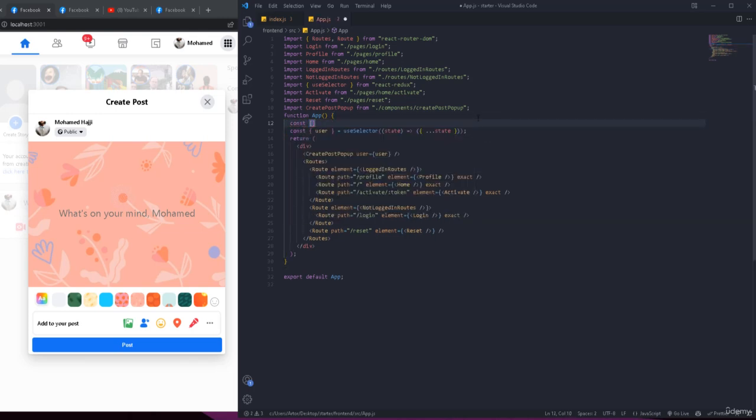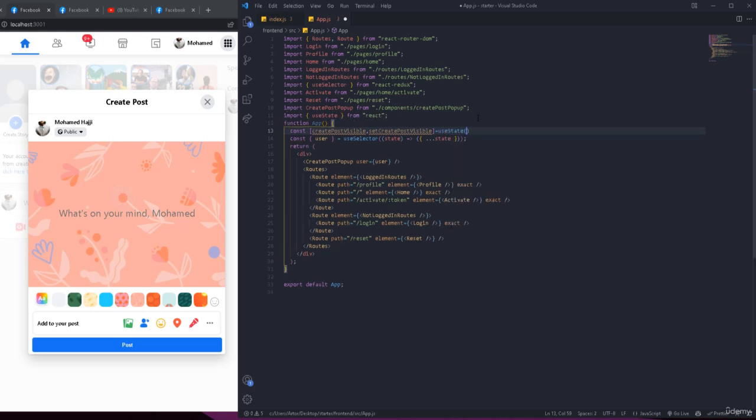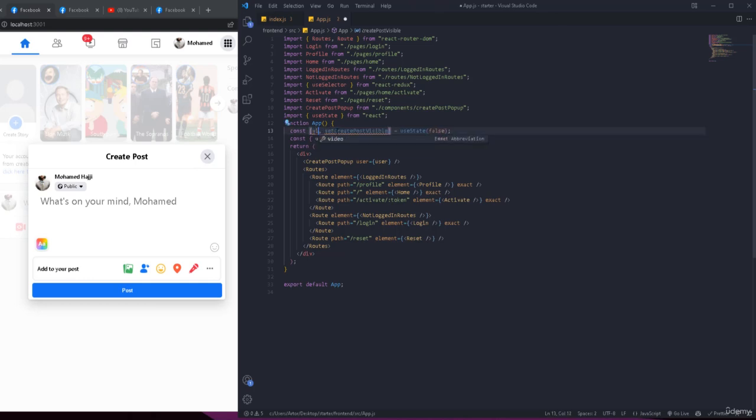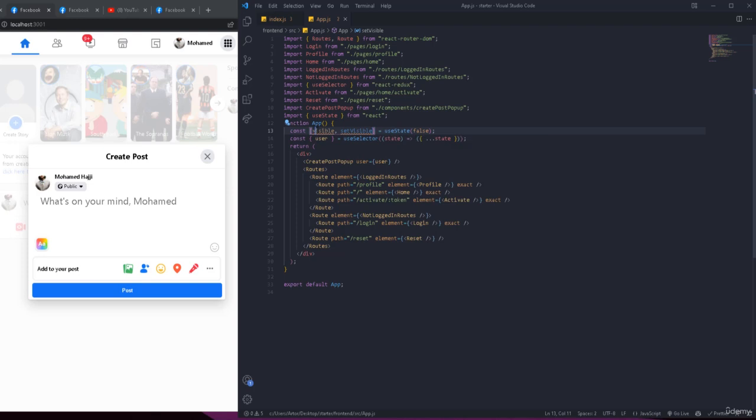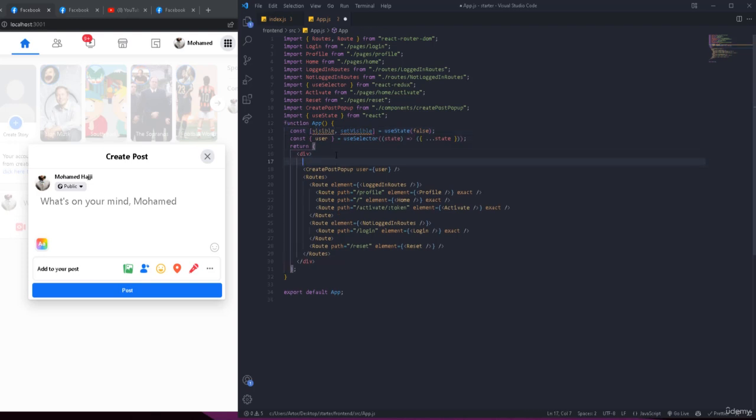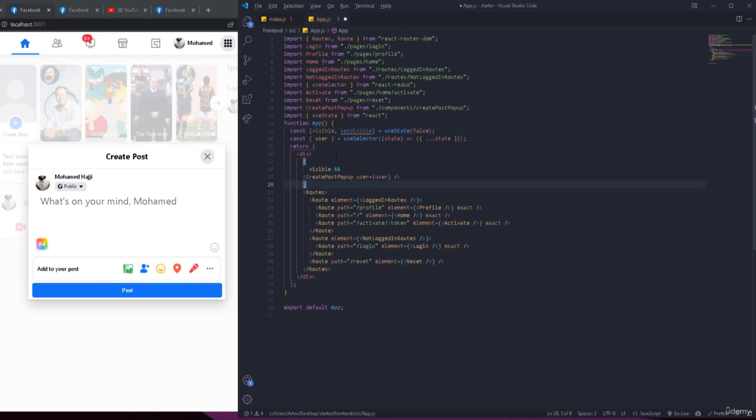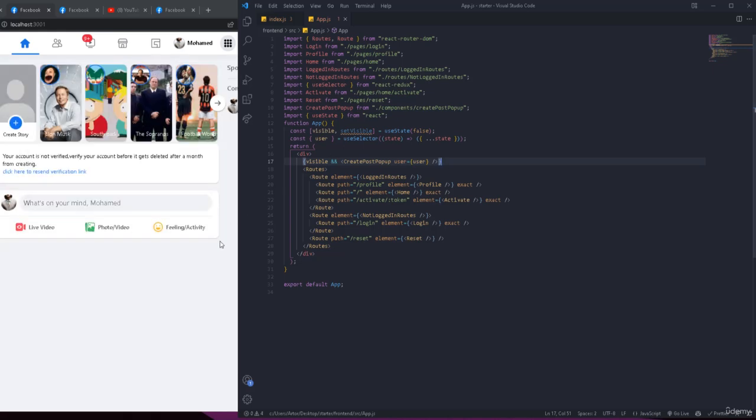So let's call this create post visible, and set create post visible. It's gonna be a useState, and in the beginning it's gonna be false. Okay, I feel like this is a very long name. Let me just change it to visible and set visible. Okay, like that. So when visible is true, then we're simply gonna show this. Like, no, it's not gonna be shown until this is true. So we can control that by when we click on here.